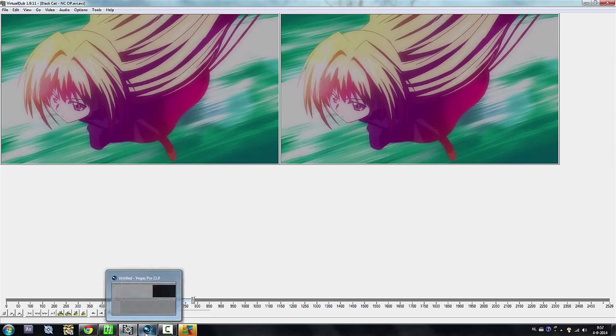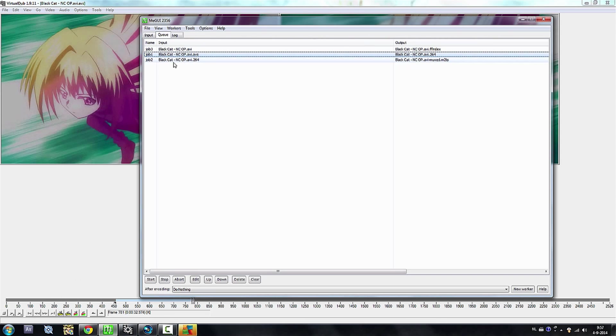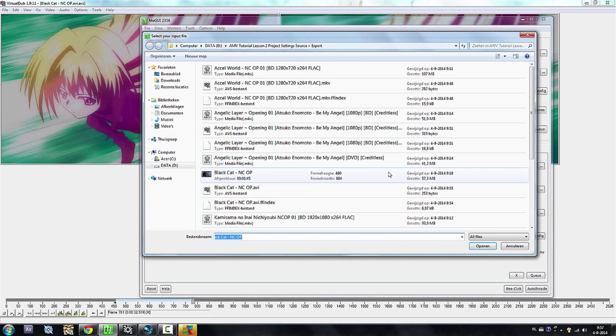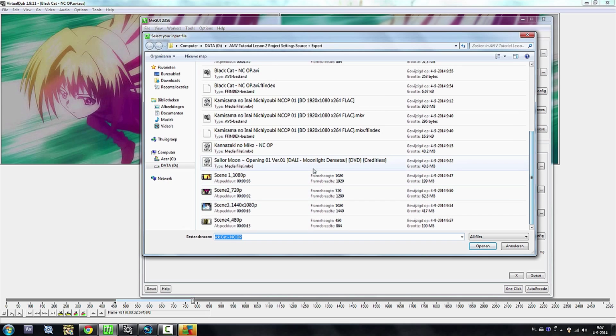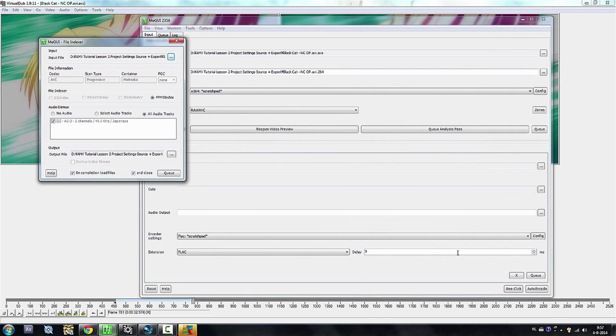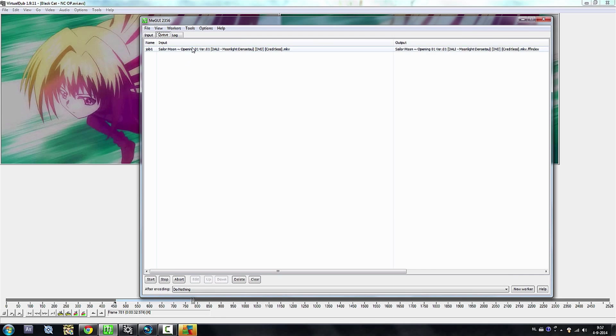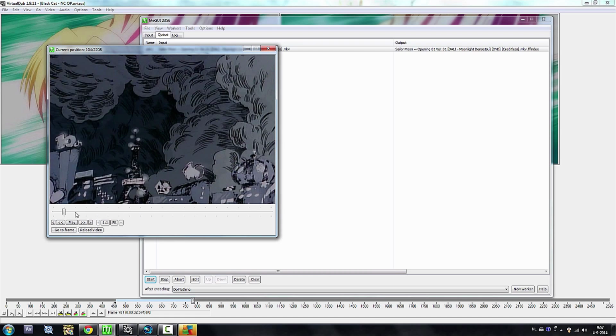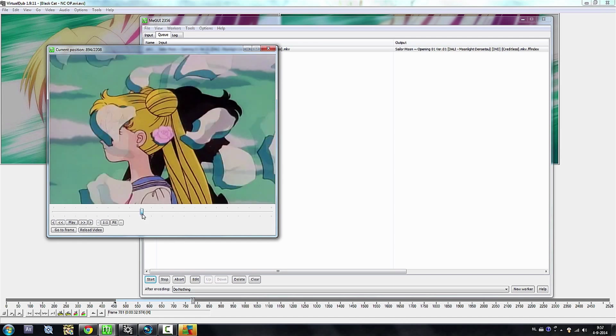Alright. The next part we're going to do is go back to MeGUI again, because we also have different sources. We're going to clear the files first. It's always going to give you a warning about it. Don't worry about it. You will still save the Avisynth script file. Now we're going to use the source of Sailor Moon. No audio. And I'm going to queue this. And it's going to save the Sailor Moon source.